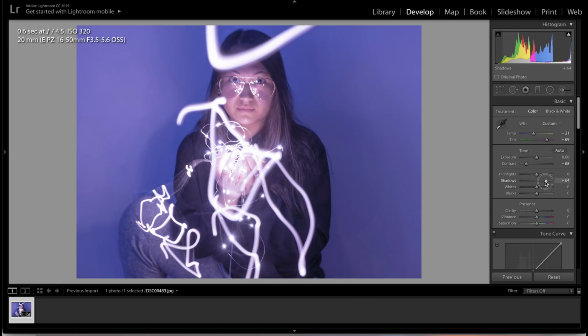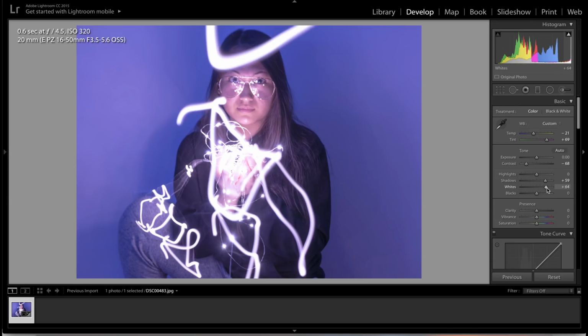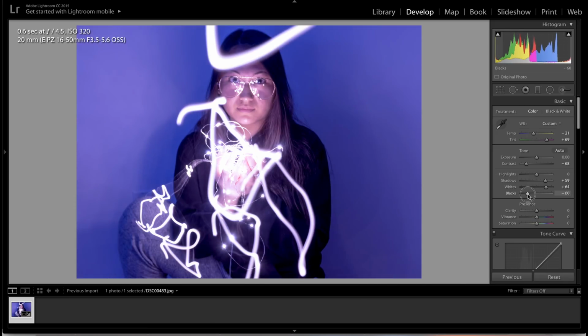Alright guys, raise the shadows, and we're also going to raise the whites. If you hold Option on a Mac keyboard, you can actually see what whites you're actually raising and how much of it. So we're going to go about there, let's go 64. Now we're going to drop our blacks, and that's going to contour what we did with the contrast.